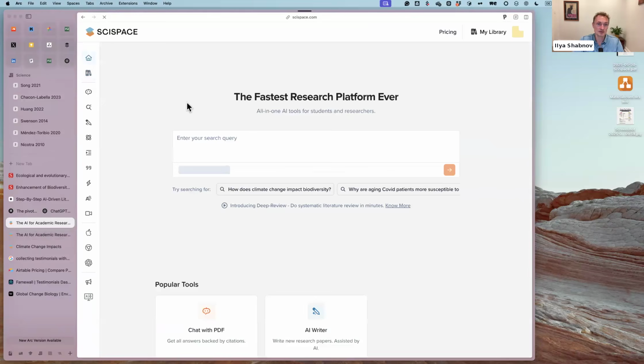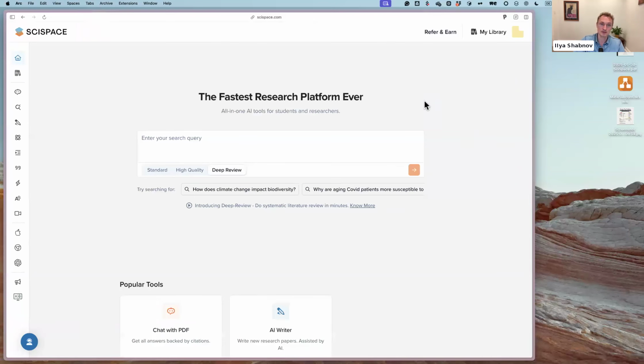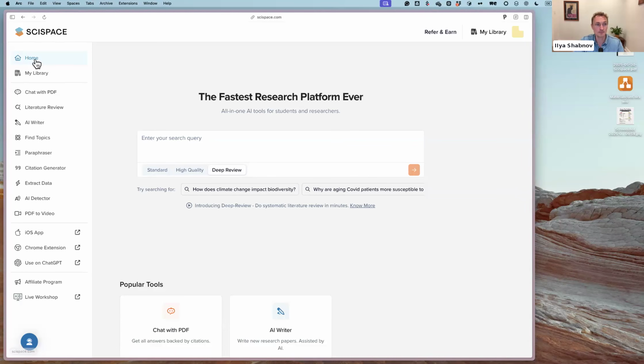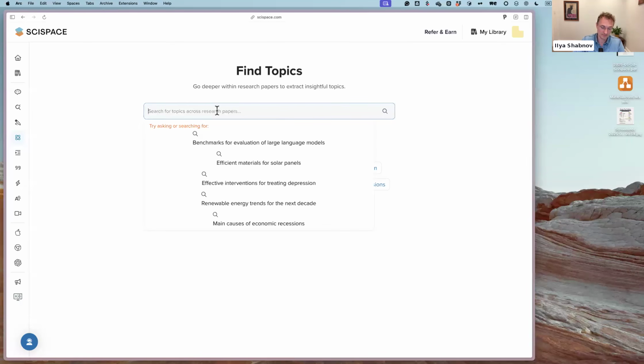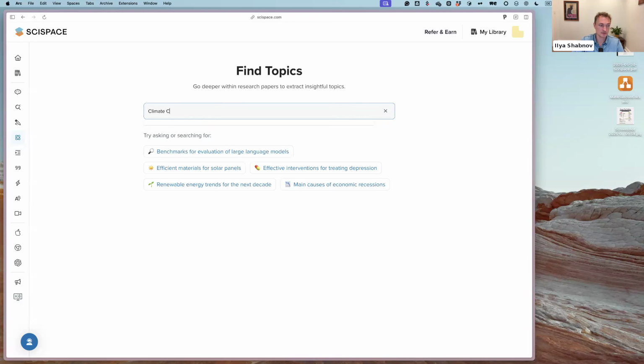But I'm going to start here on SciSpace, and I'm just going to close this. This is basically where you would start if you come on the website. Here on the left side, there is the idea of finding topics. So let's go to find topics, and we're going to search for climate change effects on forests.